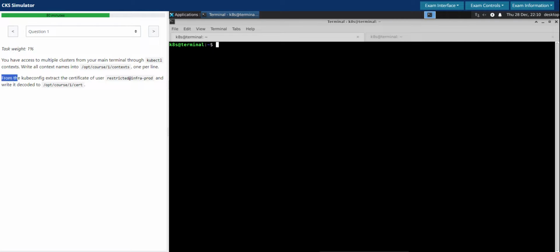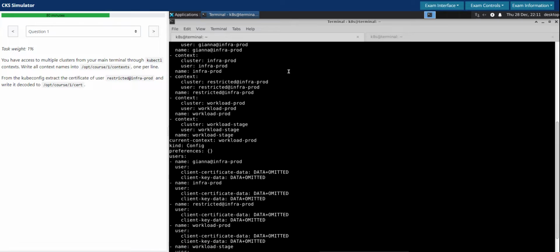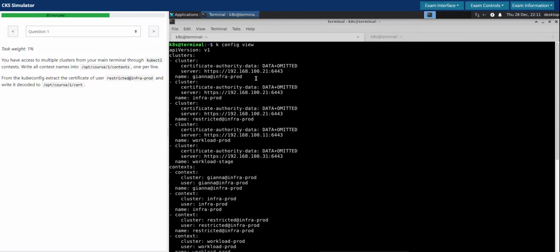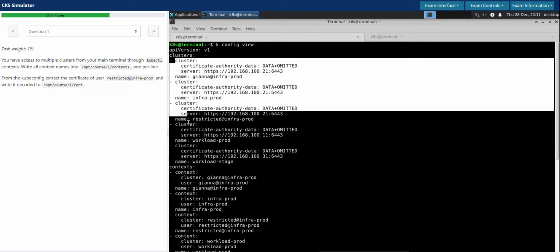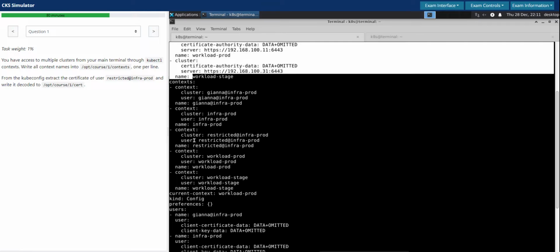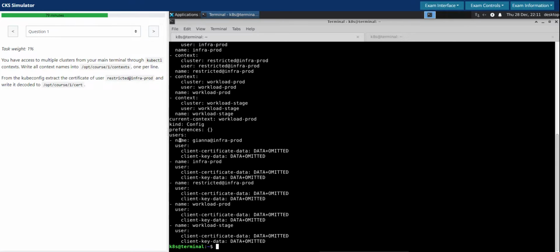And the next one says, from the kubeconfig, extract the certificate of the user restricted@infra-prod and write it decoded to this file. So now let's view the kubeconfig file. We already noticed that it contains five different clusters. We have contexts associated with them and obviously the users.